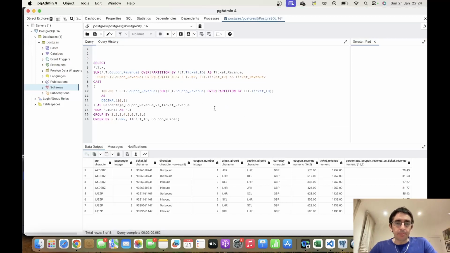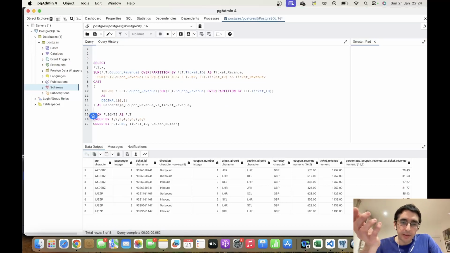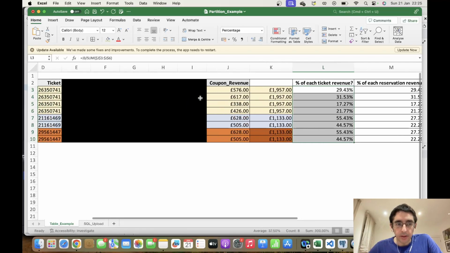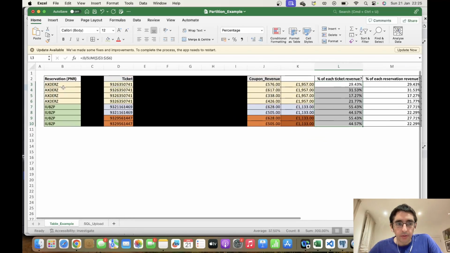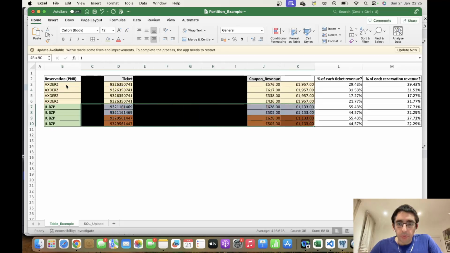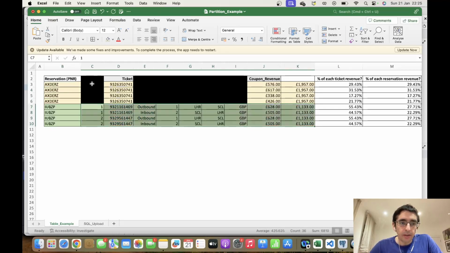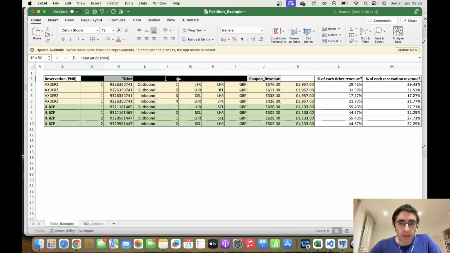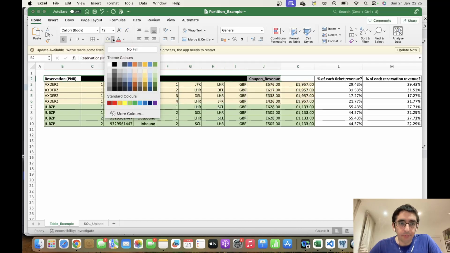Now I thought of doing the same thing, but not at ticket level, and rather make it at reservation level. So now we would indeed be thinking of the green and the yellow, okay? That, or this, would be the granular level that we are looking for.